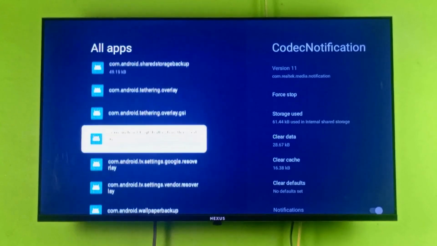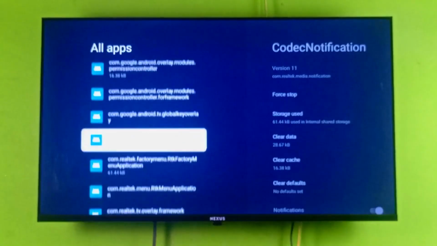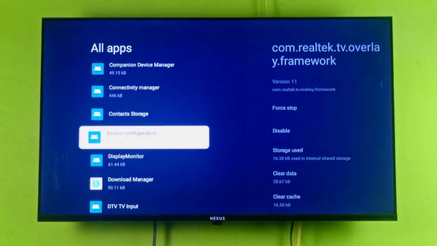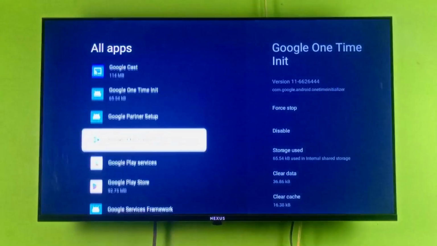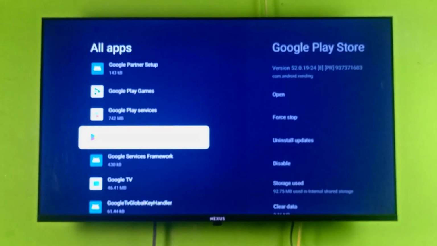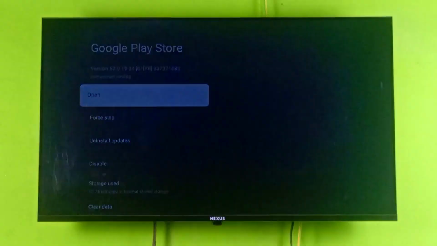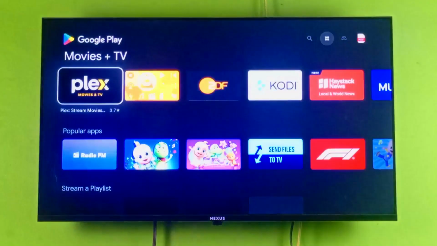Continue like that until you get to Google Play Store. Click on OK and hit open. And just like so, it's going to take you to your Google Play Store.